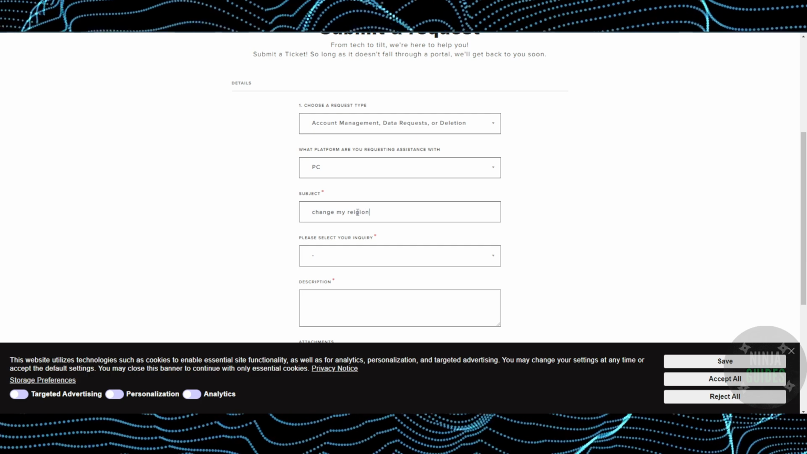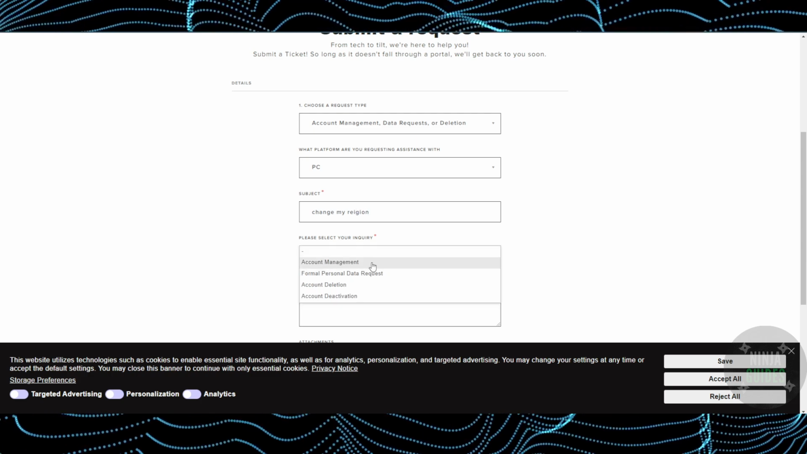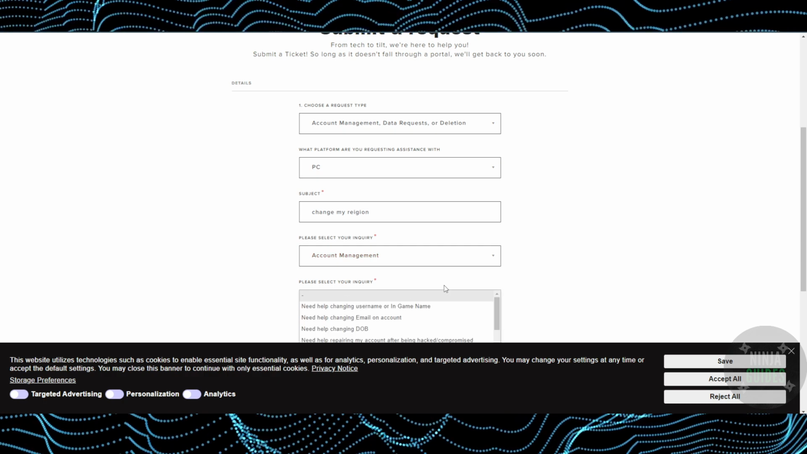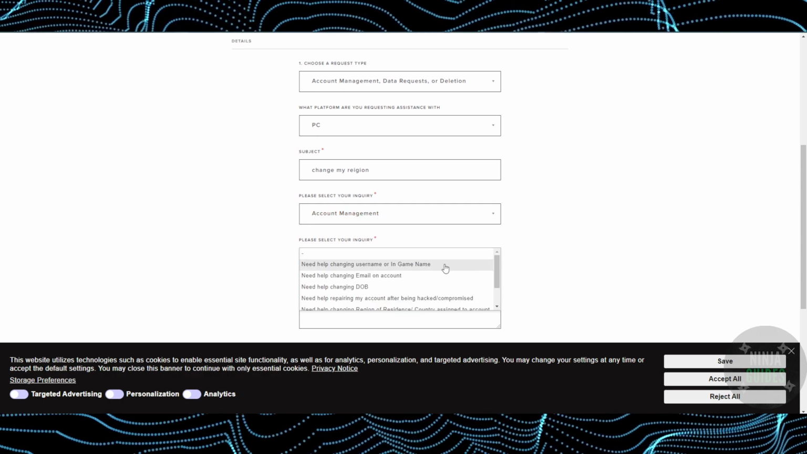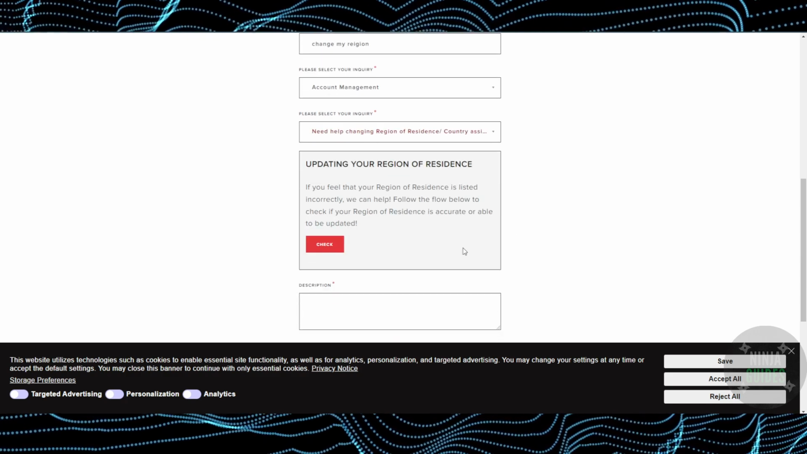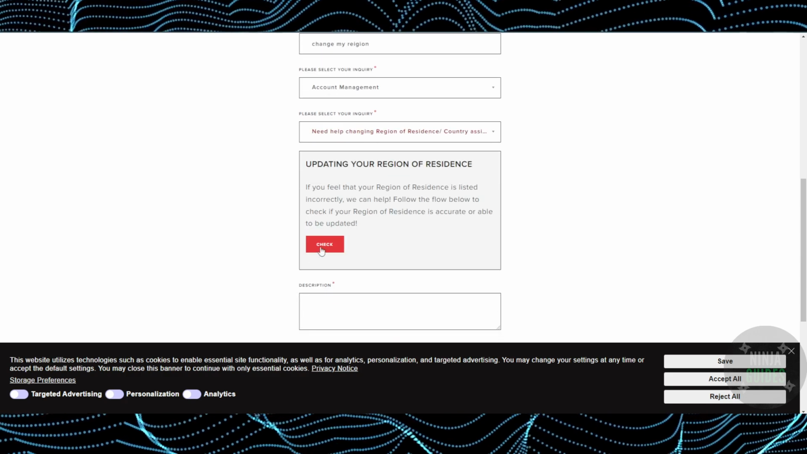Now you just have to search for that and then select that I just want to do the account management, and then simply, as you can see, need changing username, email, account. Yeah, as you can see, region pops up here as well. Here, just do that, click on the check.